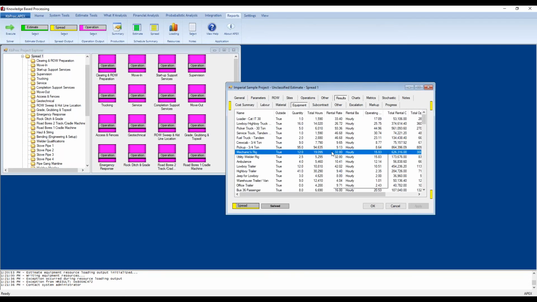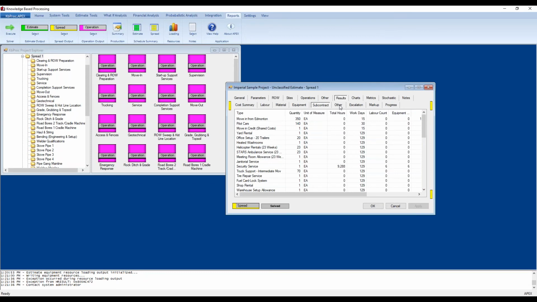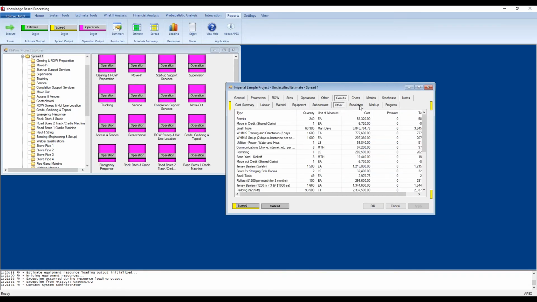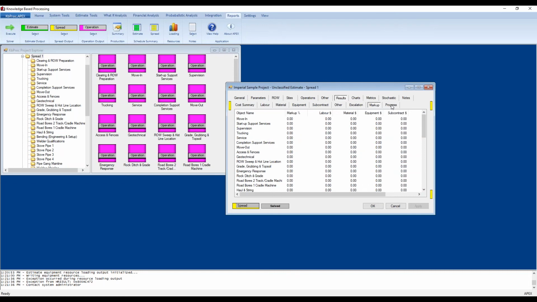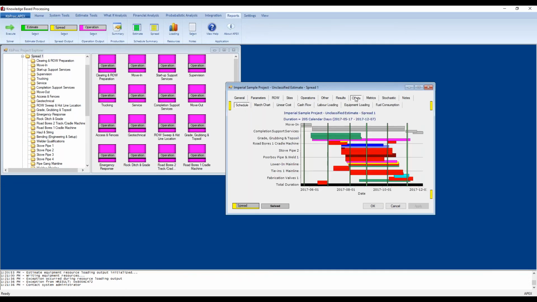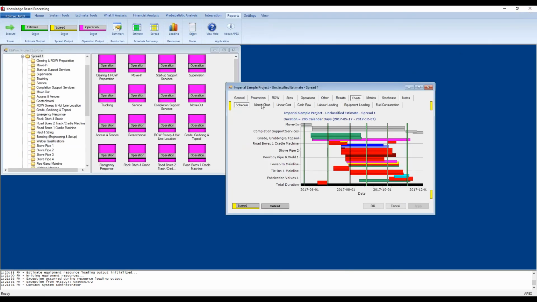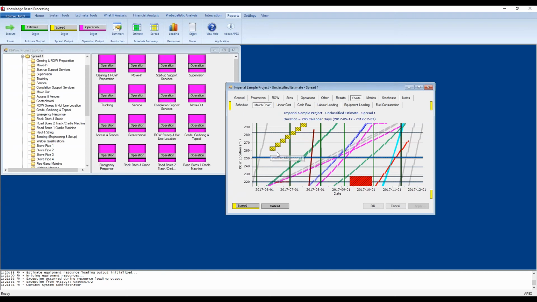So material and equipment. Similarly, when you can do your outputs, subcontract, other, escalation, your markup. And then this is some information regarding your progress and variance analysis. In the charts, I'm going to just expand this for a second. In the charts for the spread, this is the Gantt chart showing the various activities in Gantt chart form for that spread. Then there's the March chart form.